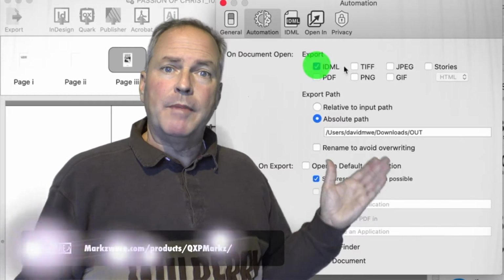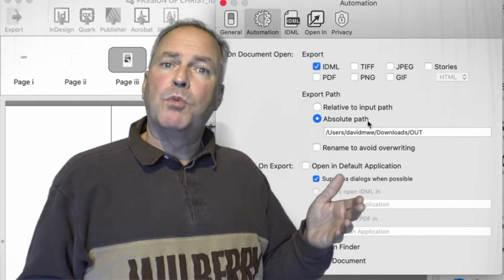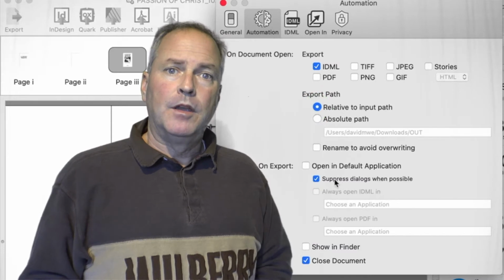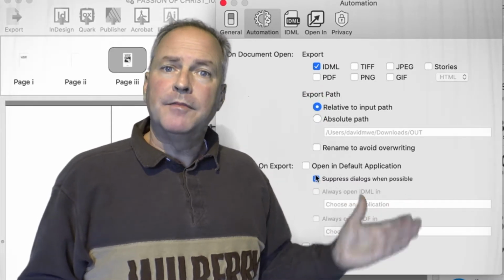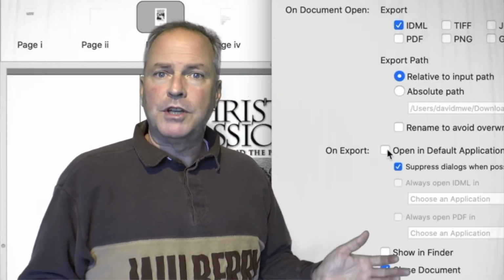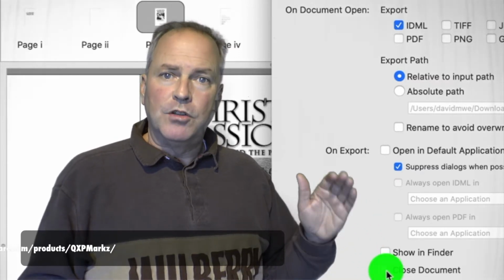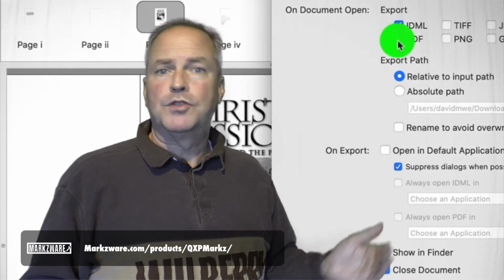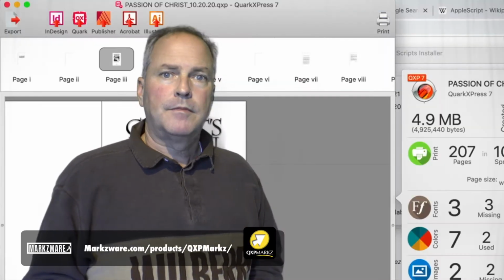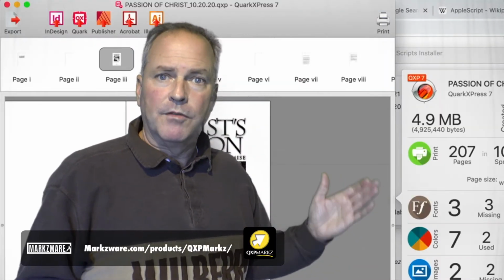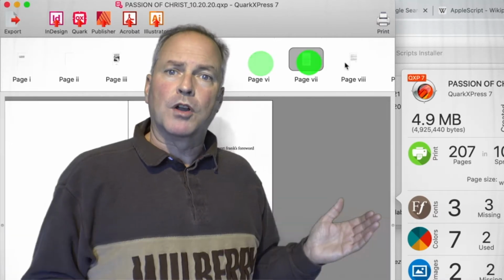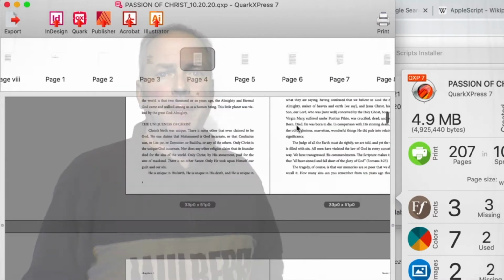For instance, automatically on open, export an IDML file of the Quark file, or automatically export a PDF. You can go further by suppressing dialogues, changing the location of where you want the file saved out to, and automatically closing windows when possible. So I'm going to hand it off to Eddie, one of our engineers at Marksware, and he's going to show you an example of using QXP marks with AppleScript.